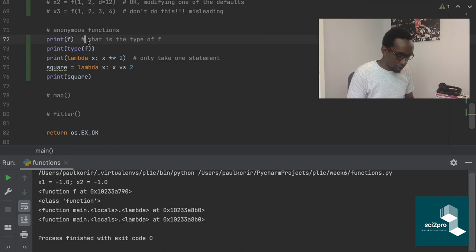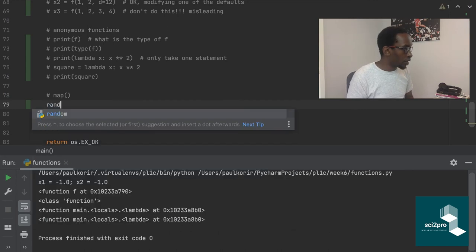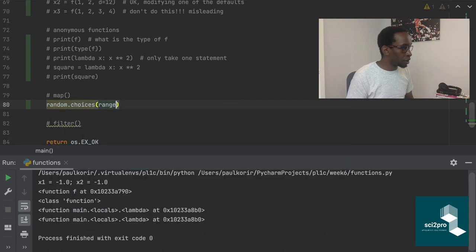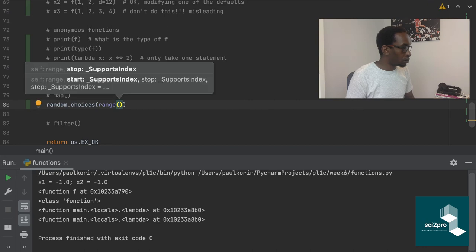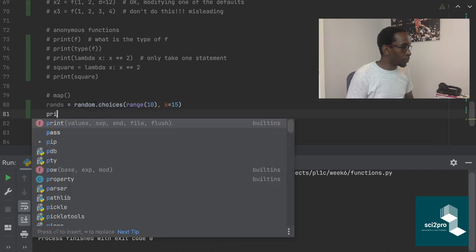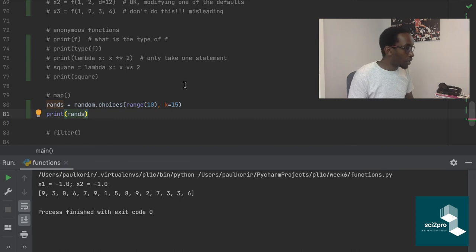So I'm going to hide all this again. With map, suppose you have an iterable. I'm going to use random values here. I'll say random.choices, and I have range 1 to just 10. I'll get k equal to, let's say, 15. Let's make a nice healthy number. And so these are runs. Call them runs. We can print what the runs are. So that's our random values.